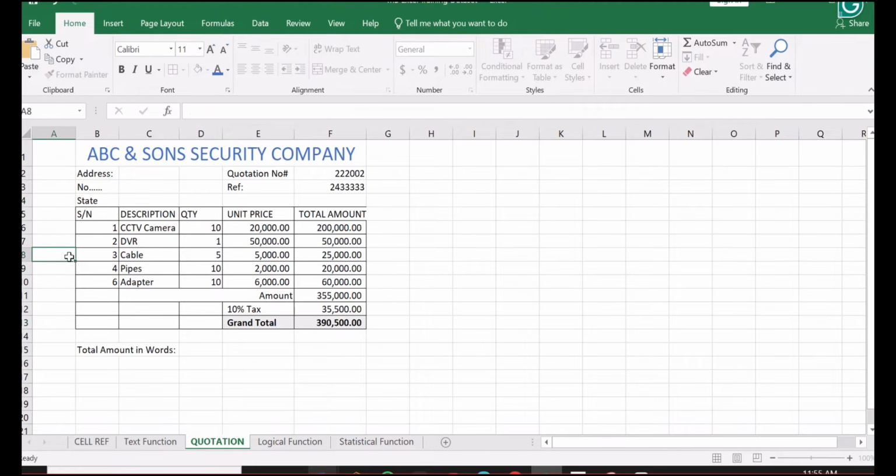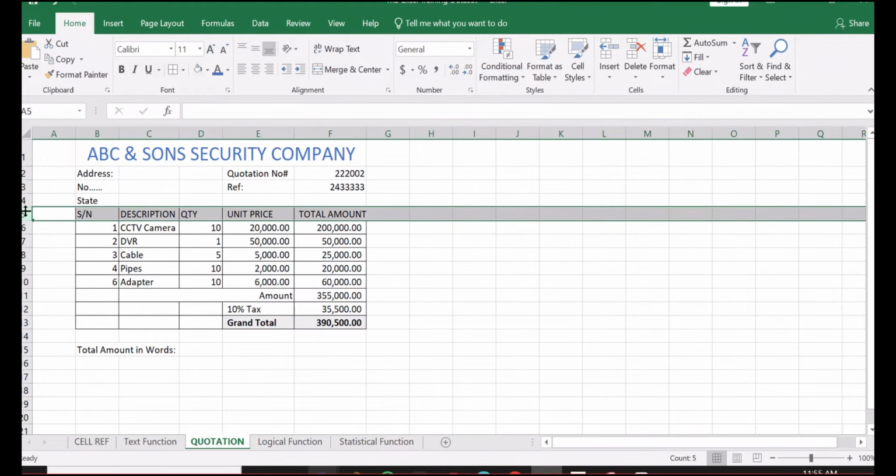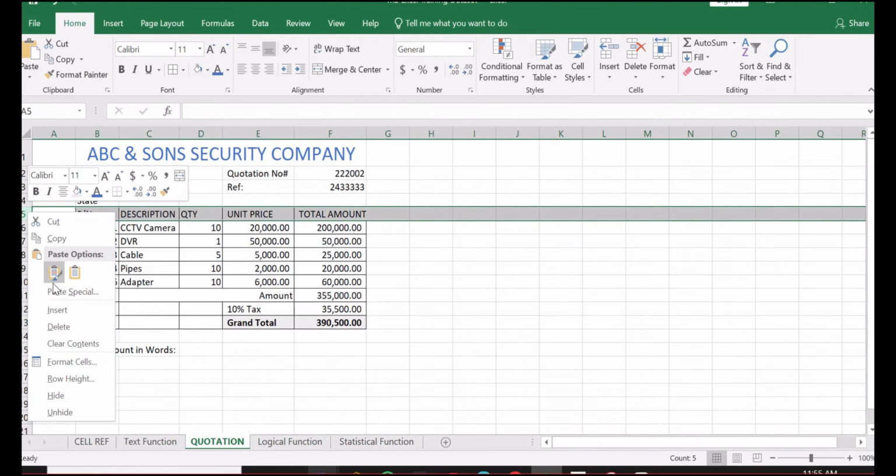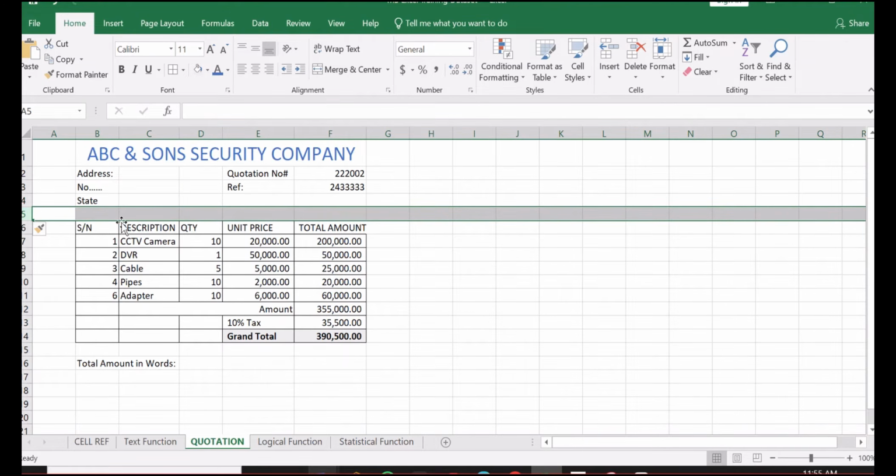So we need more rows here. What do we do? Click on the row 5, and then you right click on this row and insert. So you have a row that has been inserted above the row number 6.